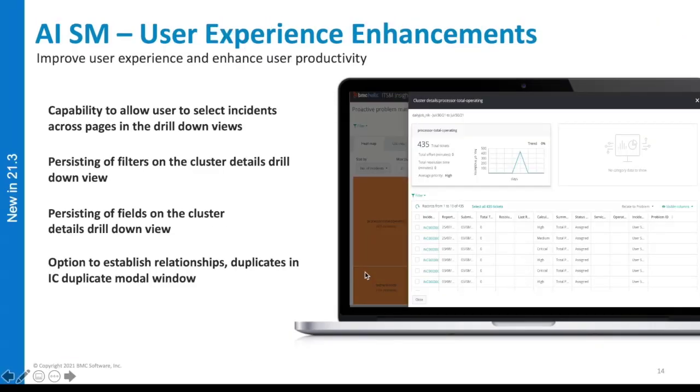Then in the 2021 fall release, there are some user experience enhancements like providing the user the ability to select incidents across pages when they drill down to the incident view from either proactive problem management or incident correlation. Prior to this, the selection was only limited to the incidents that were visible on the page. So a bulk relate was really not possible, and it would have been really frustrating to select incidents on every page and then relate them to problems.